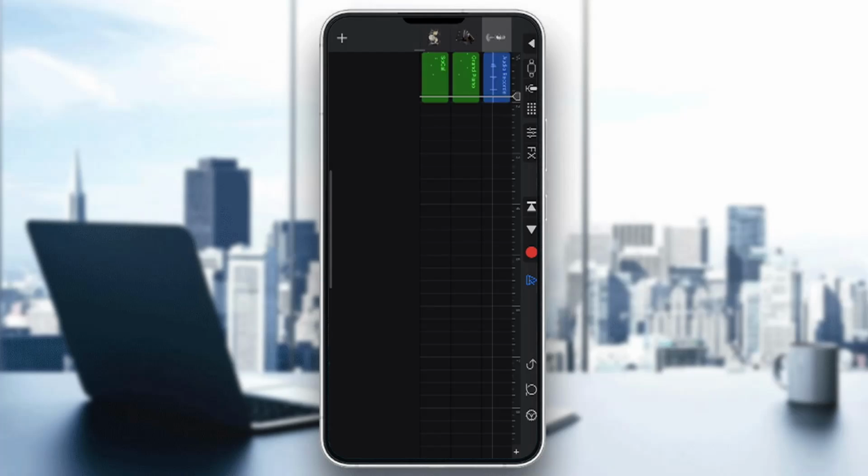So basically guys, that is it. You want to go ahead and record your instruments, put them right here, add your effects and so on to get your desired song. So that's how to do it.